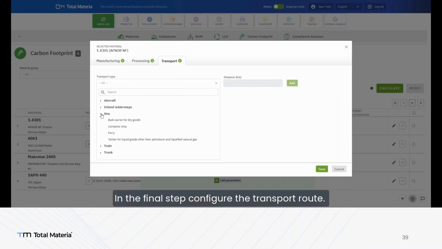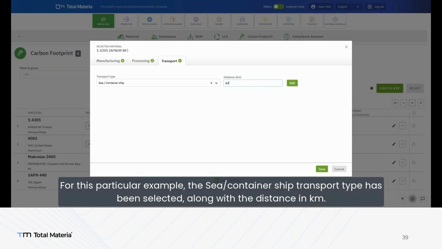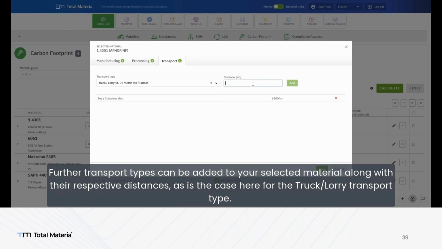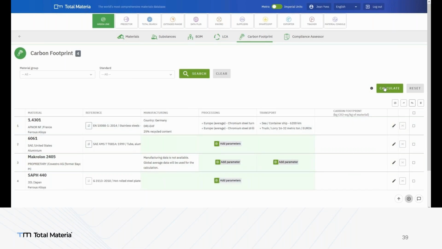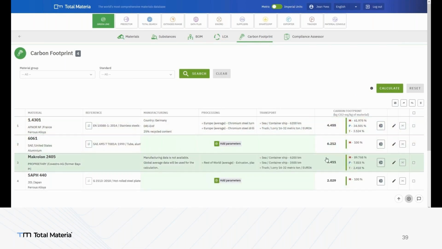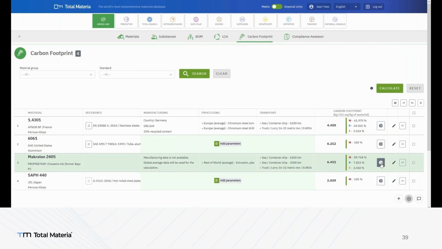Transport, and then a truck is bringing it to your production facility 500 kilometers away. And here are the calculations. Ta-da! See, 14301 is a little greener, isn't it?